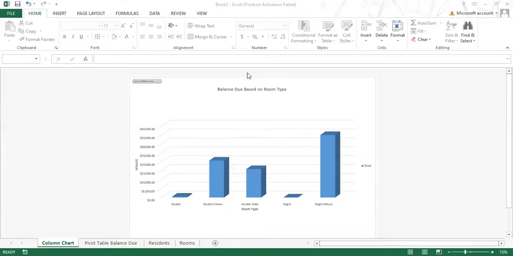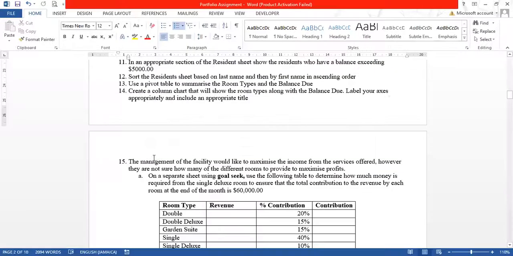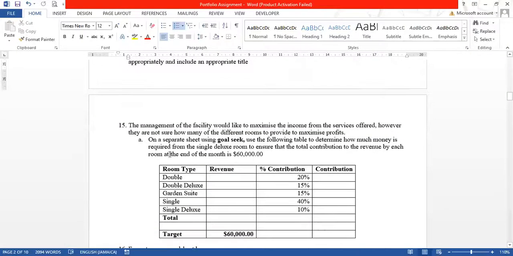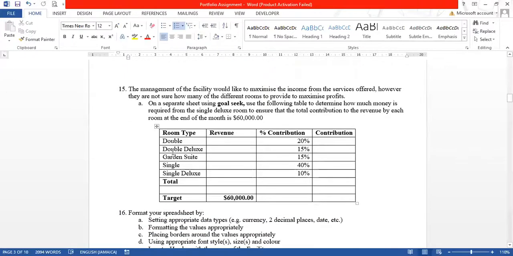Okay, so we're going to move now to the next instruction. And the next instruction says we're going to be doing some goal seek. But because this session is going to end on us again, I'm going to end it here so that we end the video at a good point and we restart the session again on instruction number 15. All right, guys, so I'm going to log out and come back.